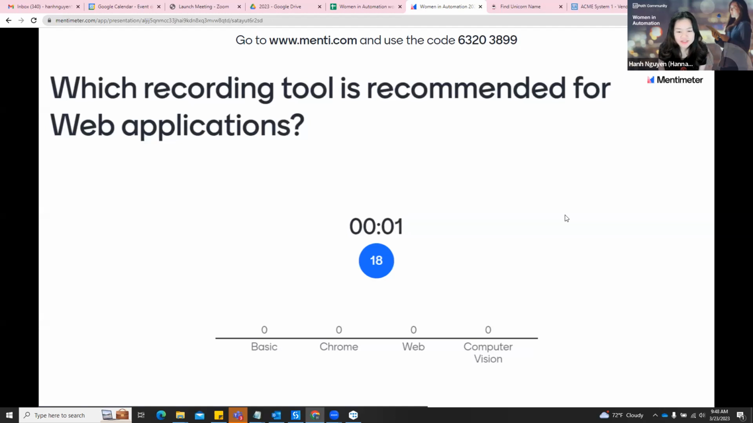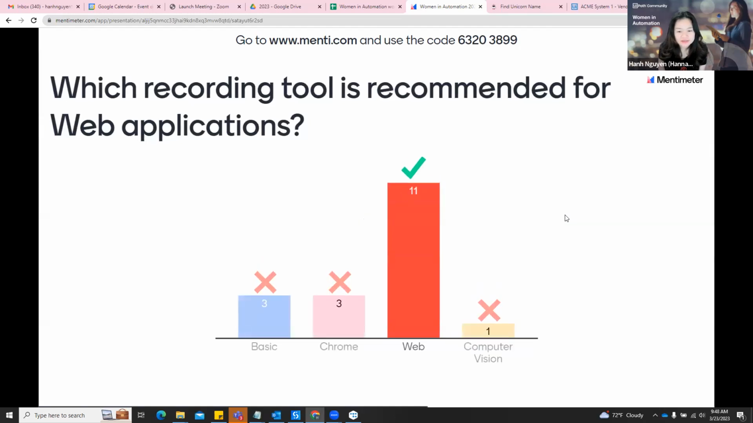18 people already answered, and most of you answered correctly. Basic recording is only recommended when you have just one single activity and you want to capture the full selector for that activity. And we don't have a recording called Chrome. Computer vision is only suitable when you want to record actions on an application where you will not be able to use a native selector. So the correct answer is web recording.